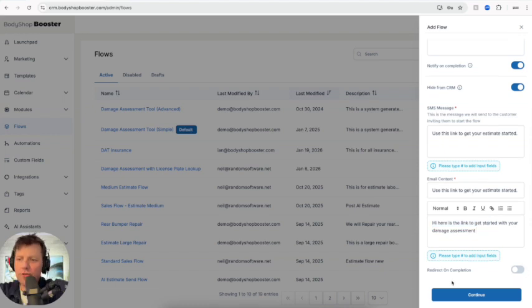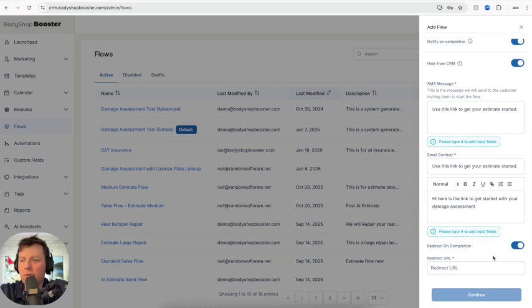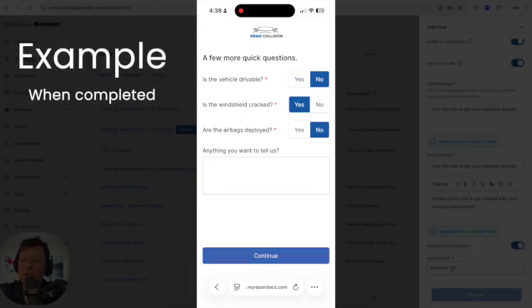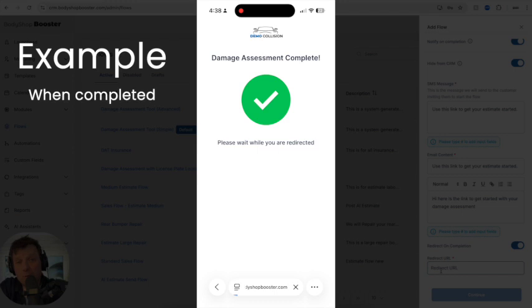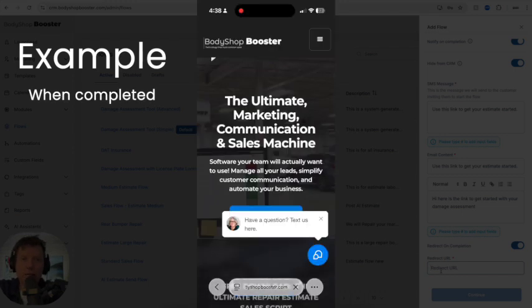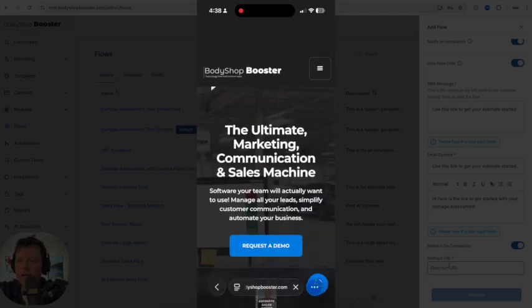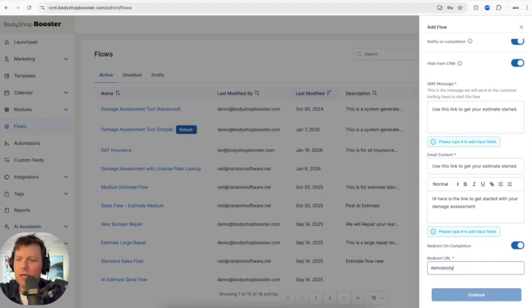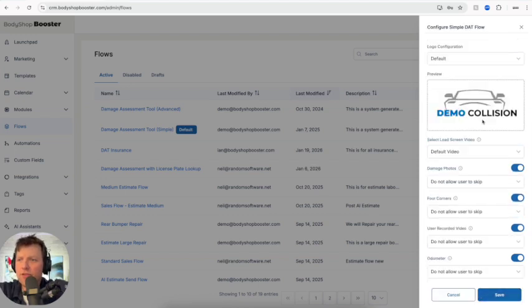Down here is redirect on completion. Now, this is a powerful little tool if you want to track through Google tags or anything like that. You can actually track completion by sending that person to a specific landing page. On that landing page, you can put your Google tracking code. And so let's just say demobodyshop.com, and I would save that. Okay, so just like that, we're done that page.